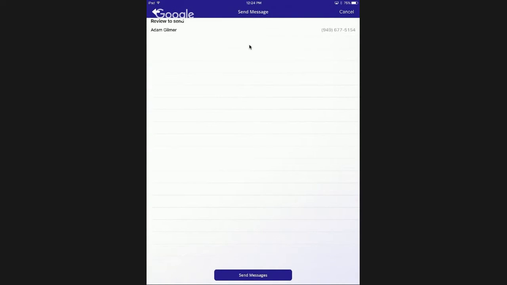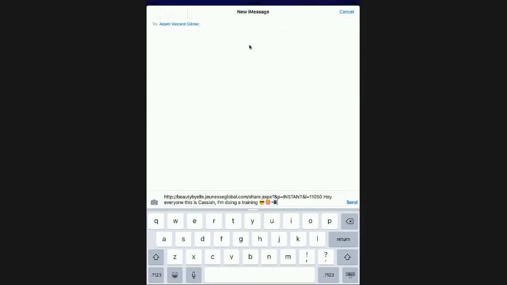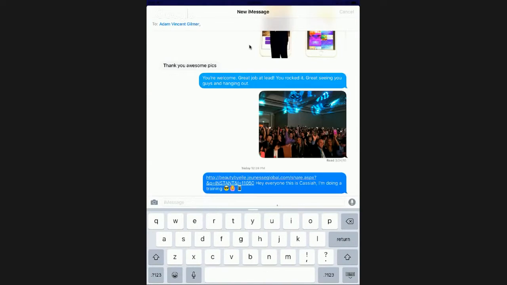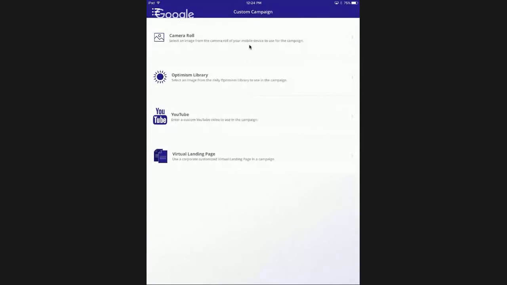So if I hit next, I can see this is going to go to Adam. So I'm going to go ahead and text that out to Adam, and he'll get that. Again, inside of your custom campaigns, you could send a picture from your camera roll. You could send something from the Optimism library. And your virtual landing pages are actually in here.